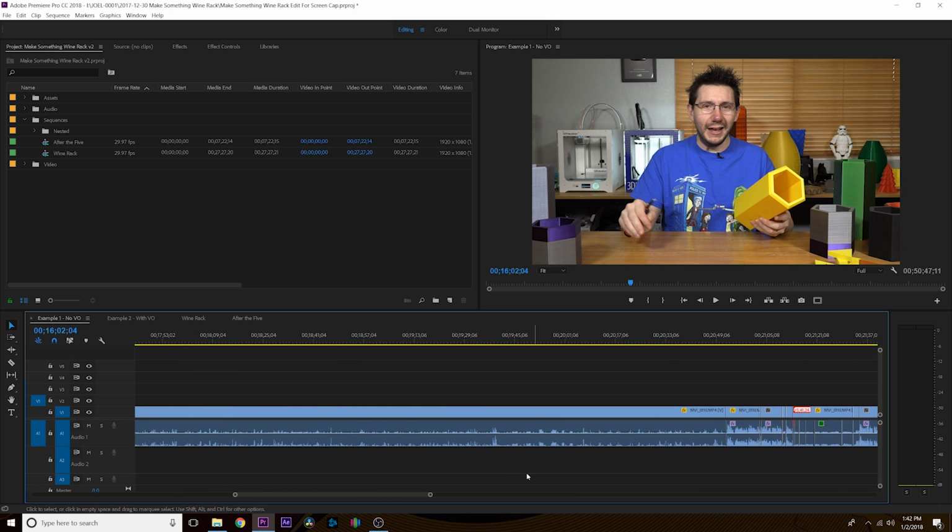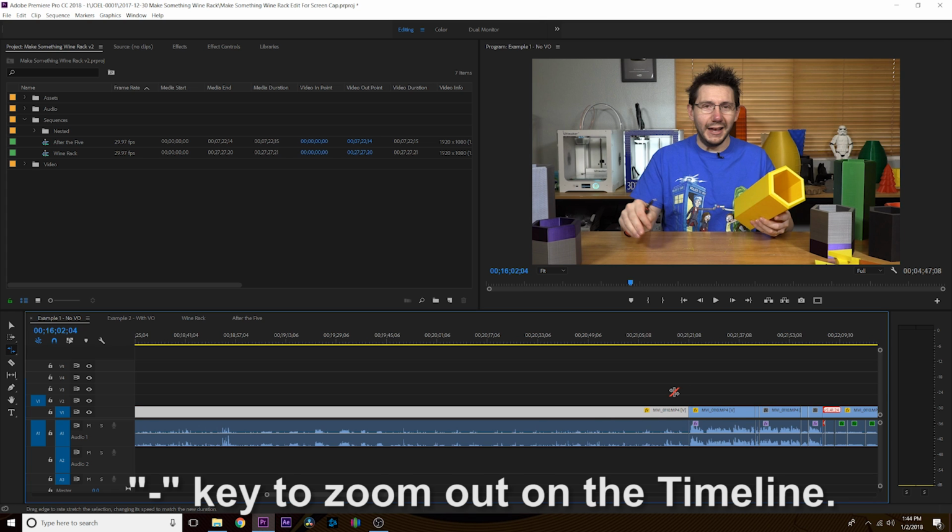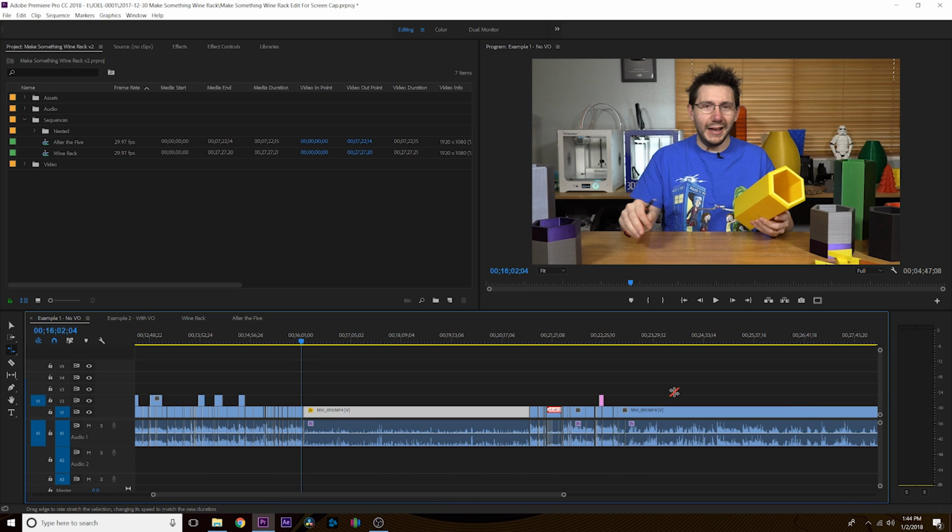I've already done that further down the line right here. Once you've made the cuts where you want your time lapse to end, go ahead and hit the R key, and that will bring up your rate tool. I'm gonna go ahead and hit the minus key to zoom out so that I can see the entire clip that I want to adjust. And then I'm just gonna click and drag the video source, which is the only thing I wanna adjust on this. You could also do the audio, about to where I think the time-lapse should end.